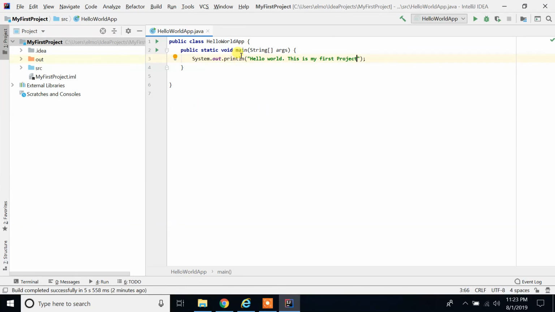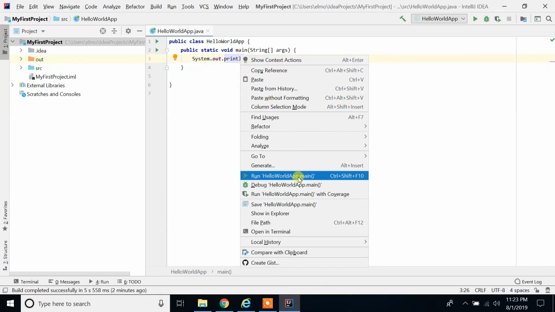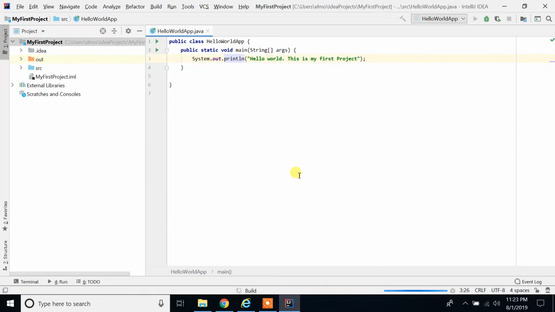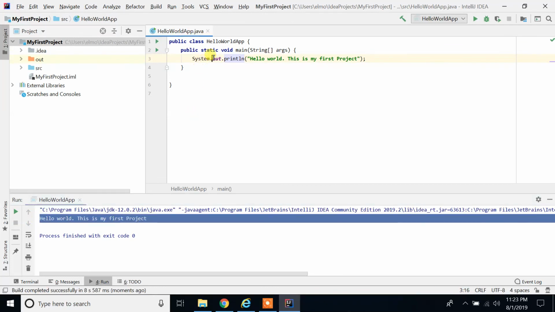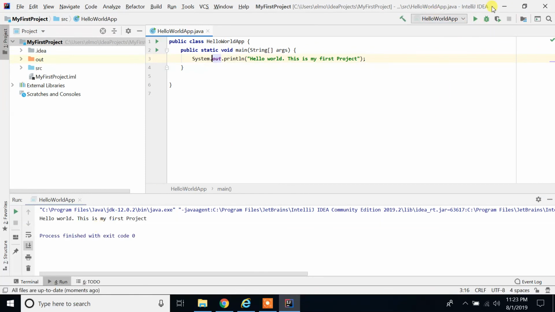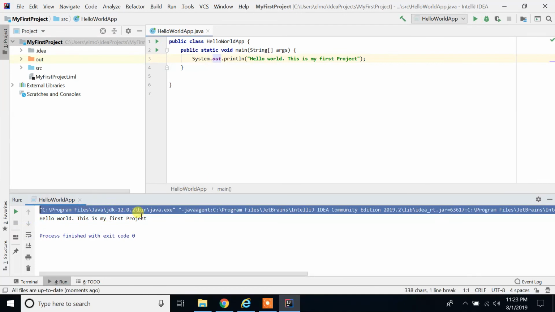And then right click, run Hello World app main. Click on that option. It is now building my software, and it's going to print out whatever we provided inside the System.out.println. As you can see, hello world, this is my first project. Also, you can run from here. Whenever you click on this run button, it will print out hello world, this is my first project.